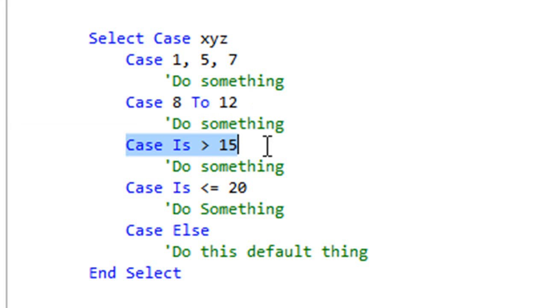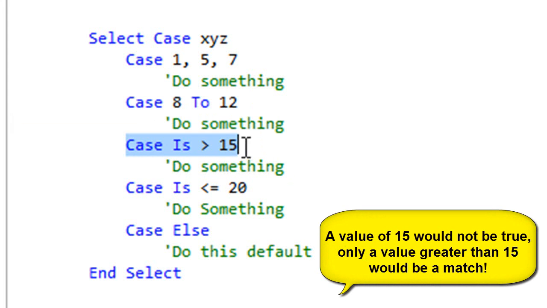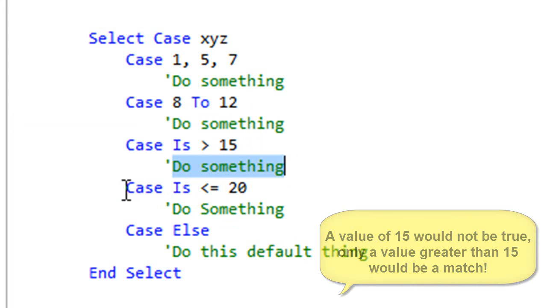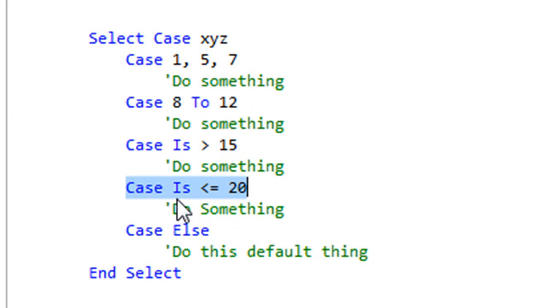Here's a condition that we can use within a case structure. Case Is greater than 15. So if it's 15 or higher, I'm going to have it do something else. Another example of that, Case Is less than or equal to 20.